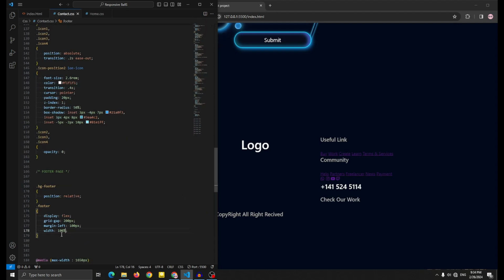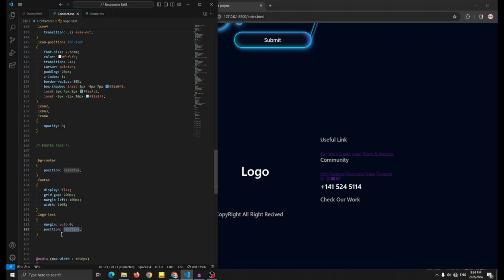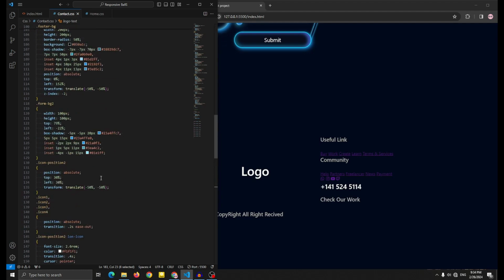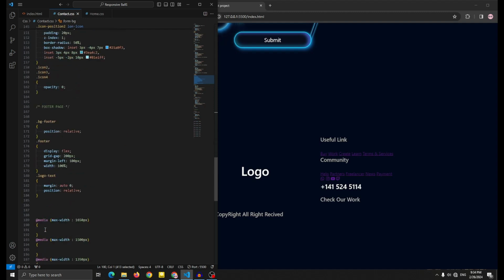Logo text. First, start with the logo text. Gonna add the margin 0 auto 0. Okay, sorry. Position relative. And yeah, I think this is good. Now let's go to create this footer page, footer BG. So we add a footer BG, but I'm gonna just change a little bit from that. So just gonna copy this, paste it here.